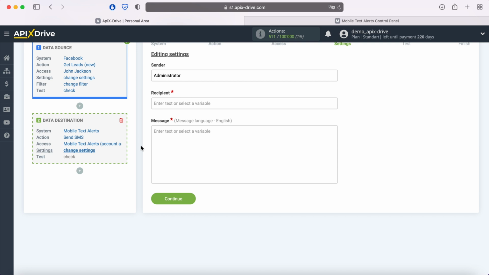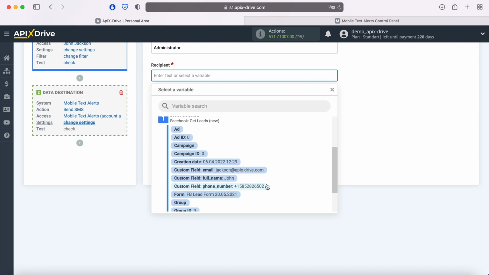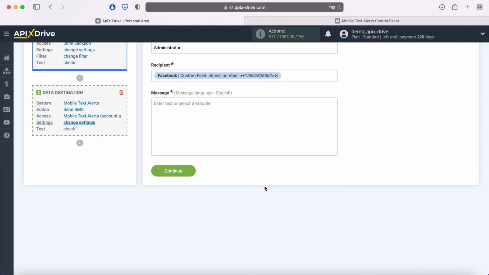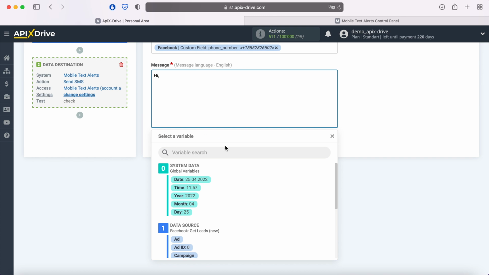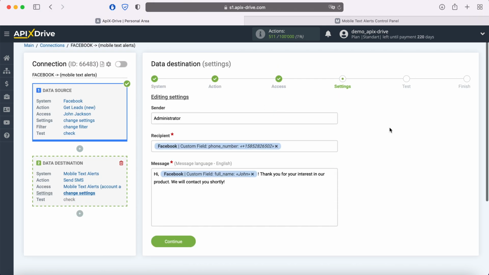In the recipient field, you must specify a variable from Facebook, which contains the phone number. In order to do this, click in the field and select a variable from the drop-down list. In the message field, you need to compose the text of the message that will be sent as SMS via the MobileTextAlerts service with each new lead from Facebook. You can use both variables in this field and prescribe values manually. When all the required fields are filled, click Continue.